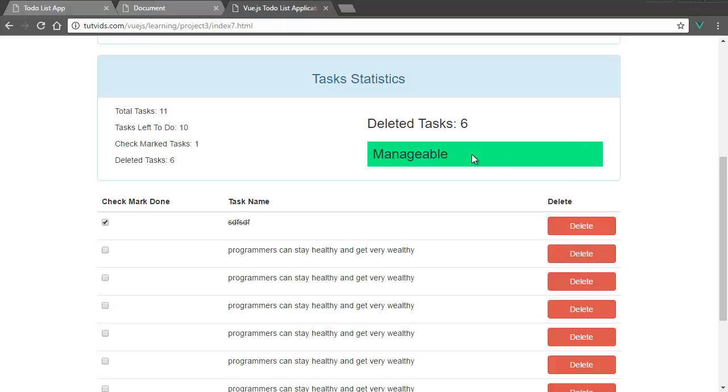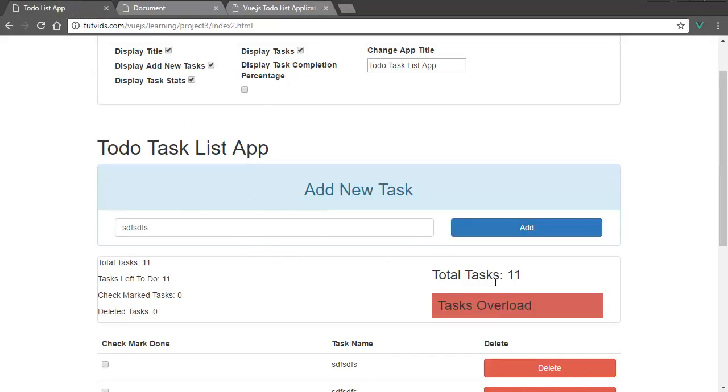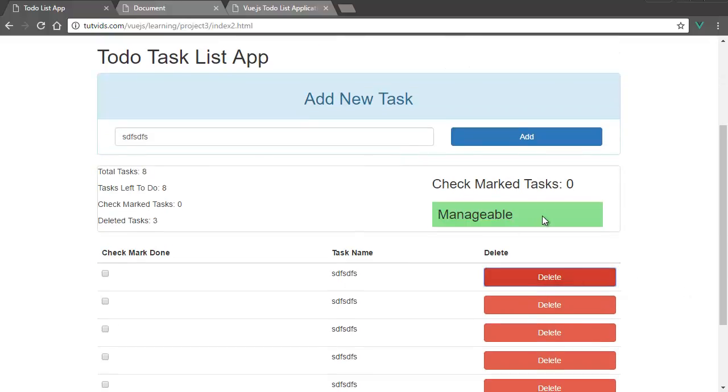And the next part here, we're going to actually change this text. So if we go to our completed application here, if we have more than 10 tasks that are left to do, this changes from manageable to overload. And if we delete enough tasks, and the tasks left to do goes back to below 10, it goes back to manageable.